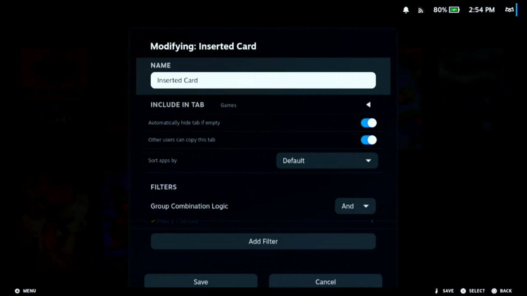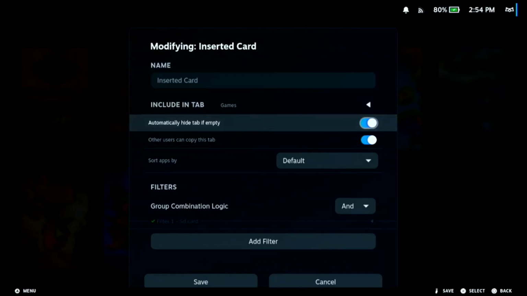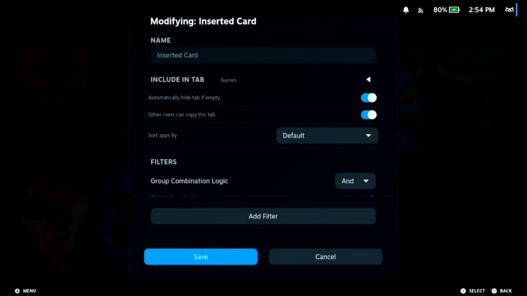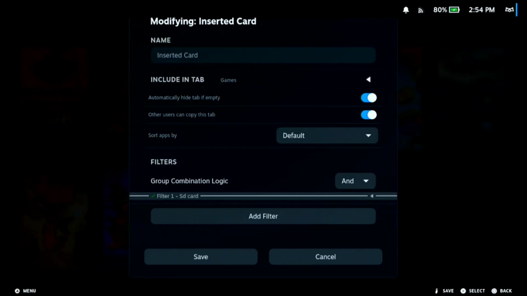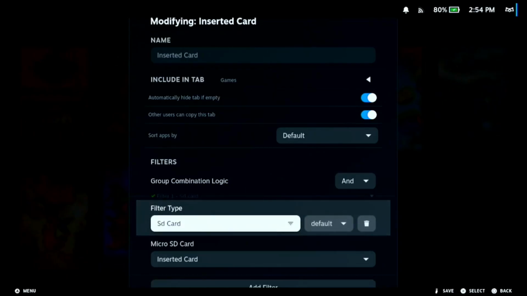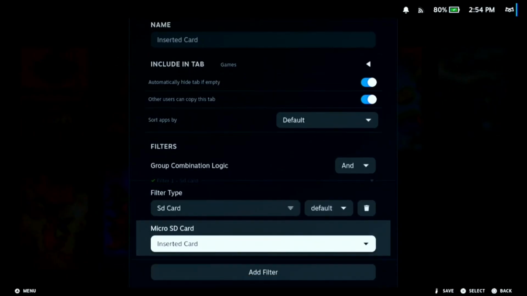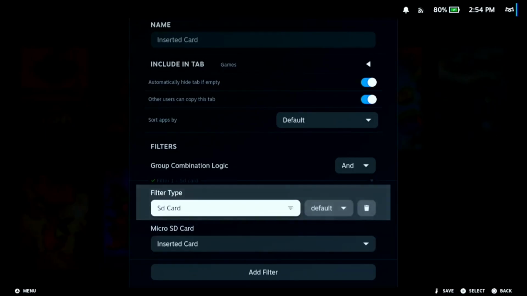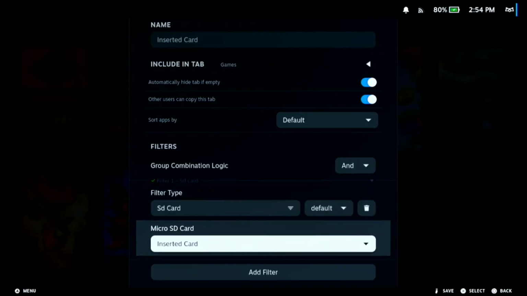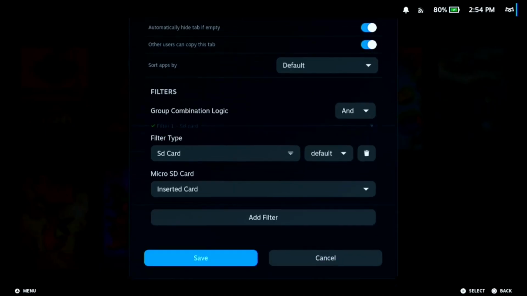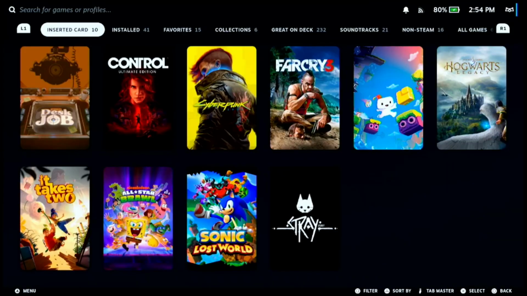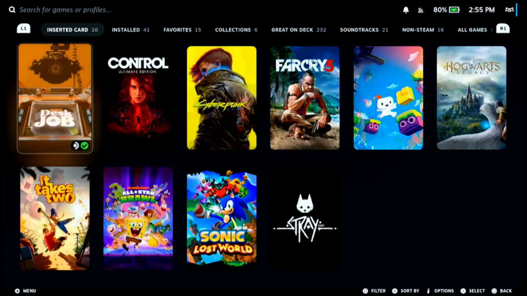So I've got one just called insert a card. You can tell it's automatically hide when it's empty, meaning there's no games in there, so it'll just disappear like we showed earlier. And then at the bottom here, you can see there's only one filter. It uses the SD card filter and it checks for if a card has been inserted. This TabMaster plugin requires the MicroSDeck plugin to work. It accesses its API to show if there's an SD card and display the games.